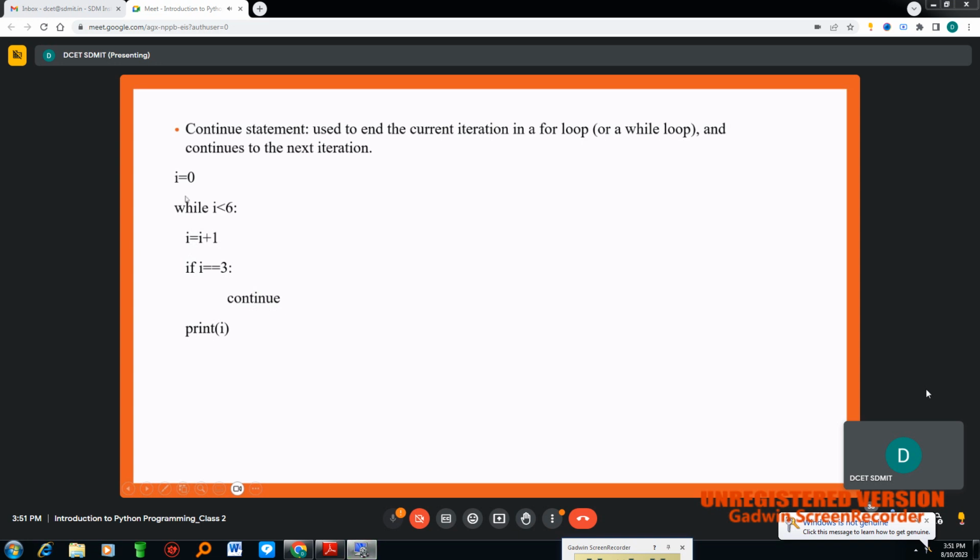Okay, next again it will check the condition, whether 1 is less than 6. 1 is less than 6, the condition is true. So I is incrementing by 1. Now the value of I is 2. Next, again it will check whether 2 is equal to 3. It is not equal. Again the continue statement is not executed. Outside the if statement it will print the value of I. So it will print 2.